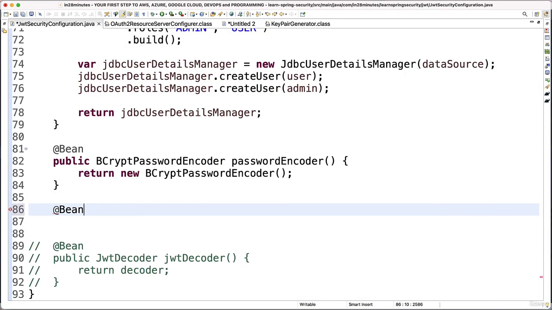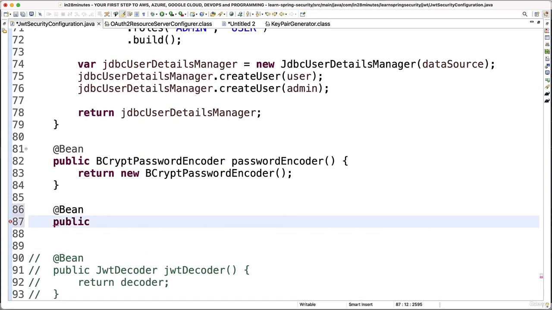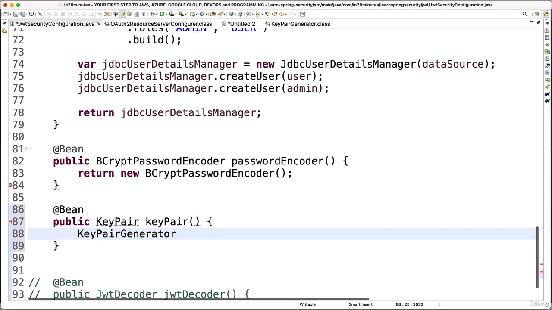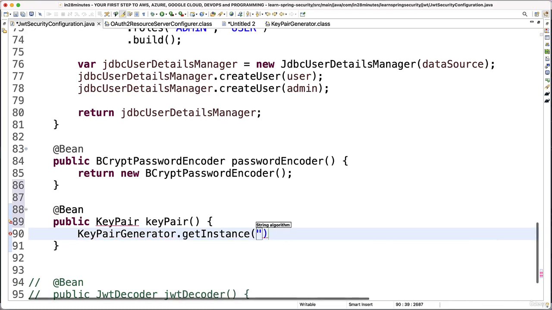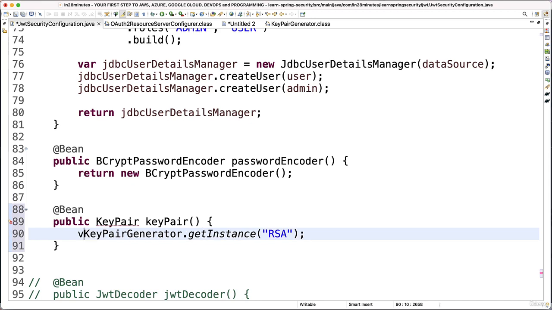So @Bean, we want to create a key pair. So public KeyPair, and we want to make use of the KeyPairGenerator class. We want to get an instance for the RSA algorithm. So let's get an instance for the RSA algorithm. And this is KeyPairGenerator.